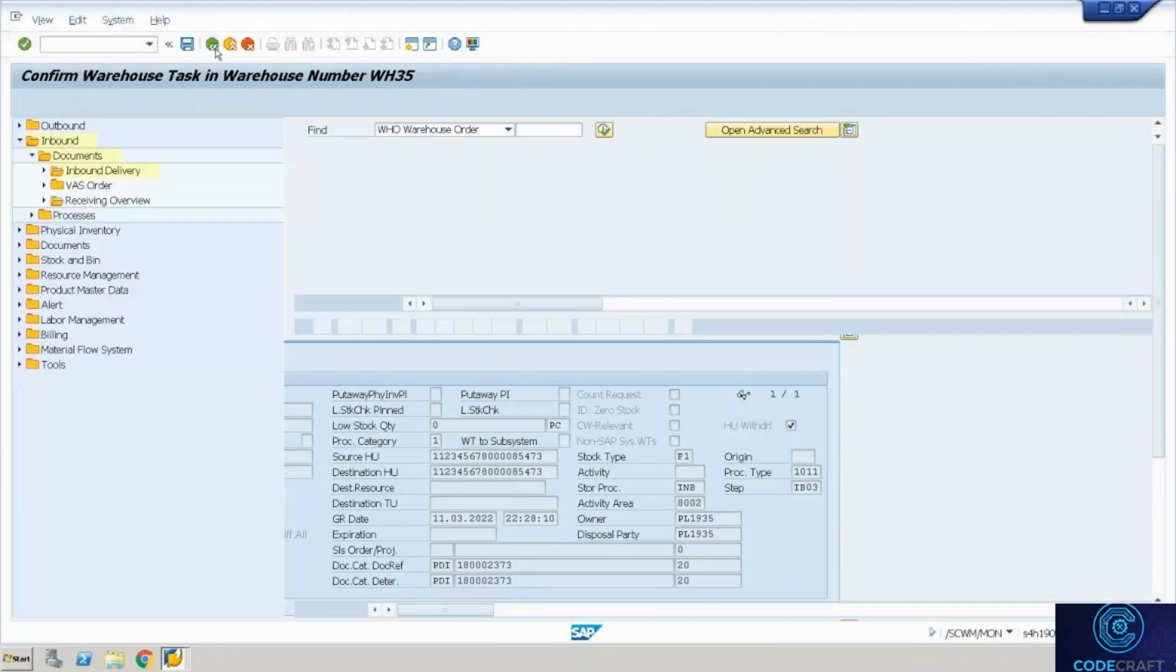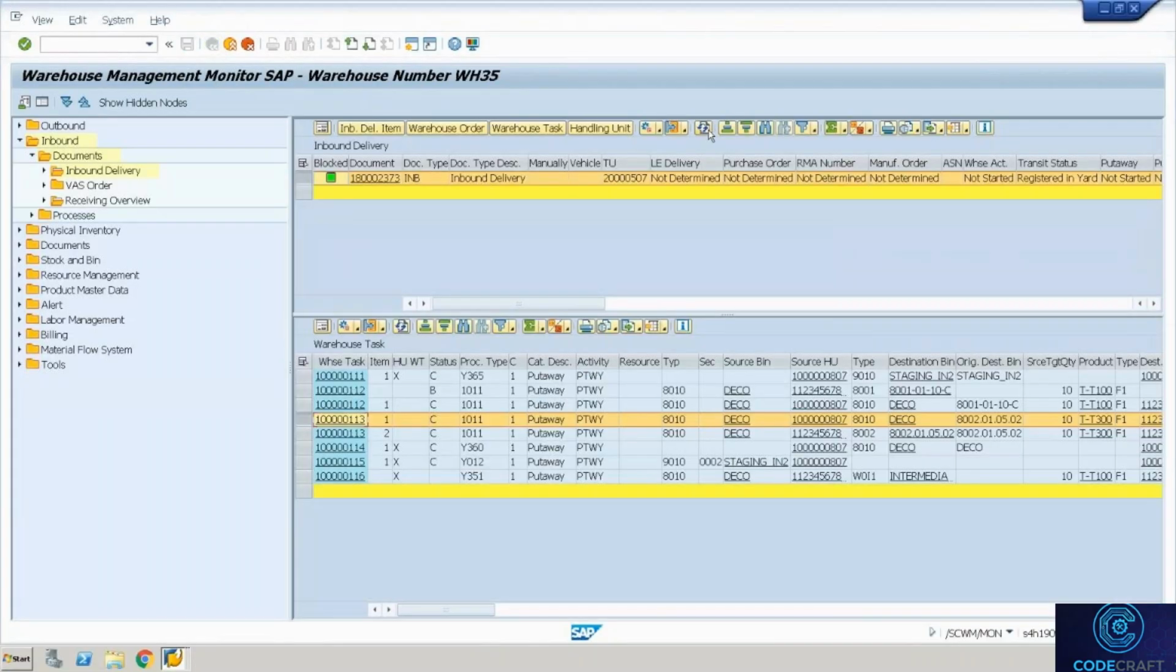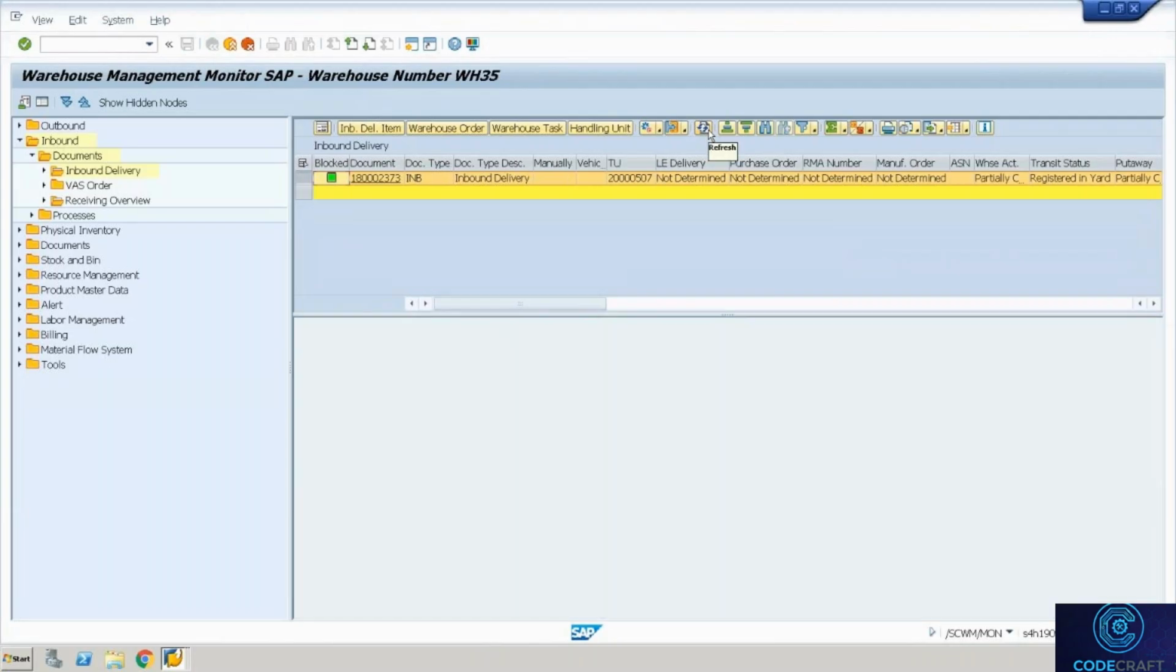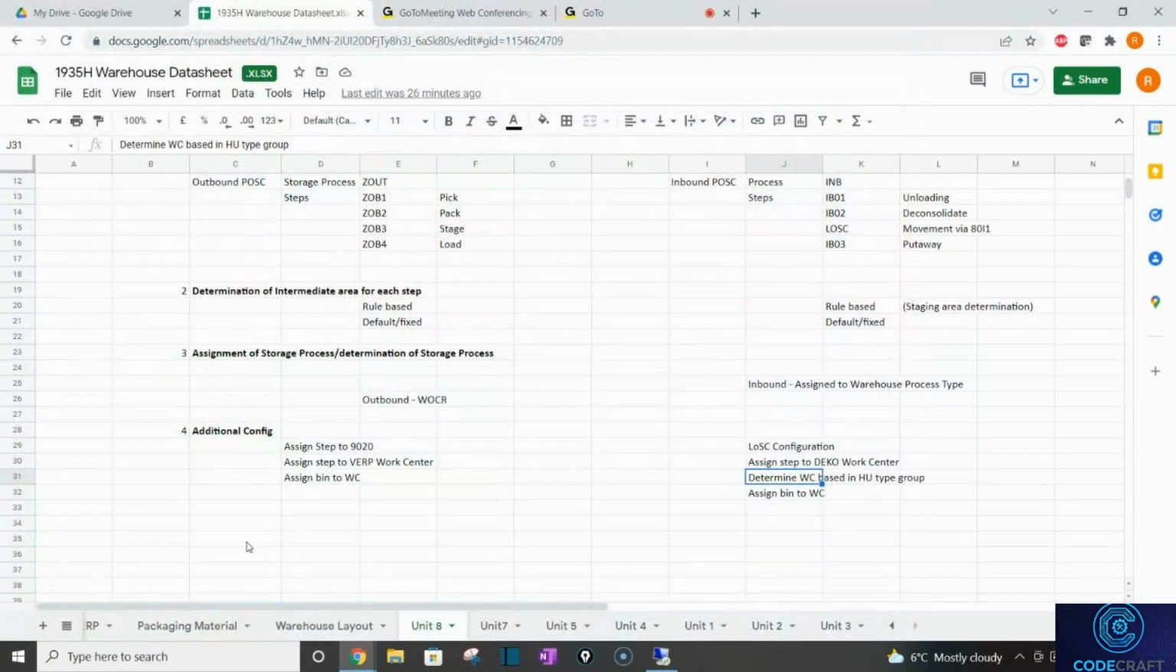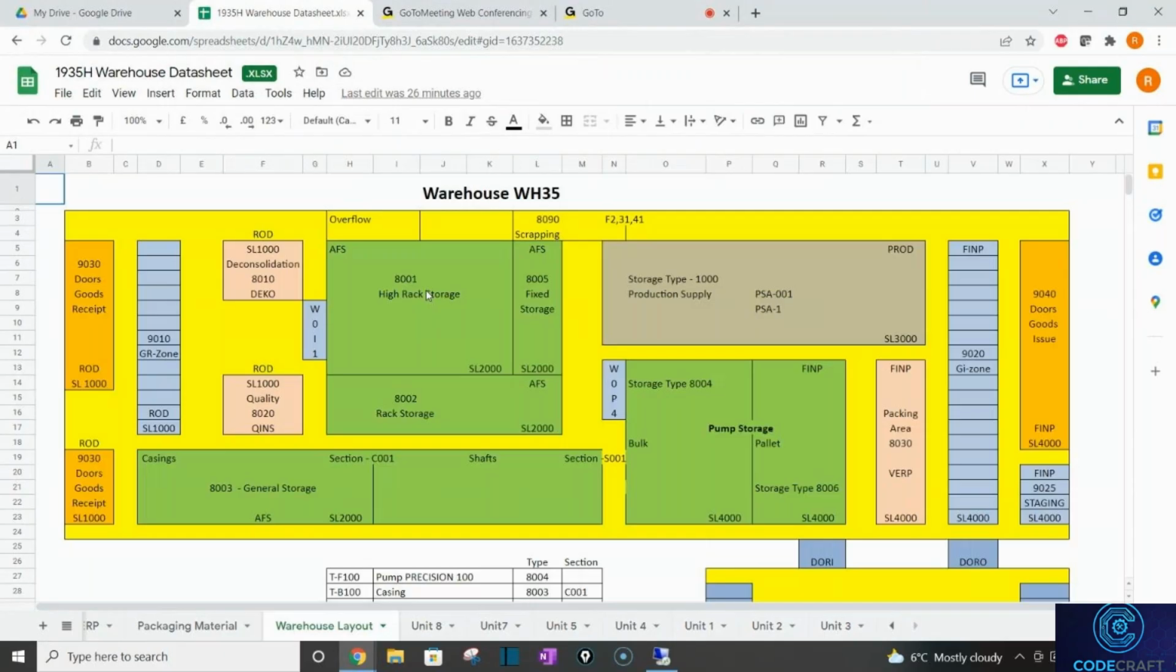So now this is done. So we got two products packed into a carton. We separated them into Euro pallets. The one which is supposed to go to 8002 has gone. But the one which is supposed to go to 8001 cannot go directly because we have activated a LOSC step. Okay.